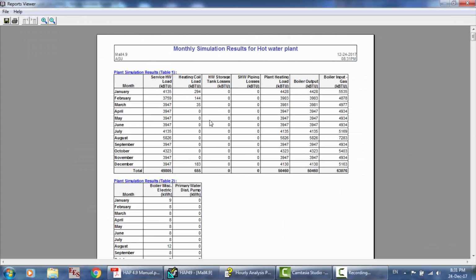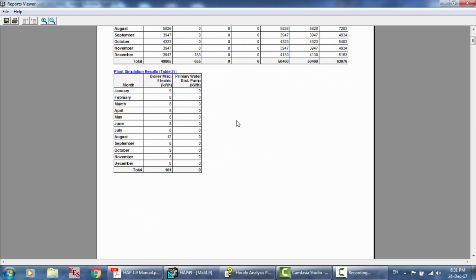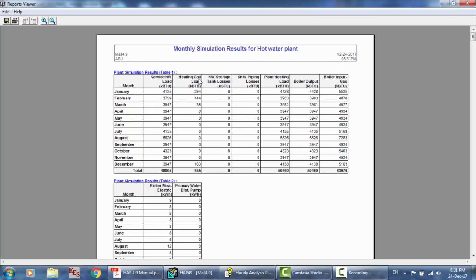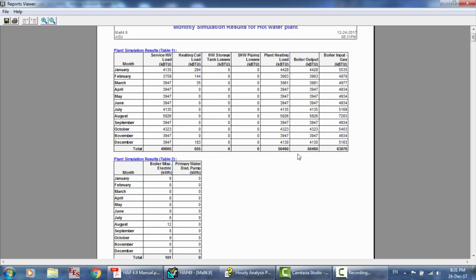So this is for the hot plant simulations for the hot water, and these things, heating coil and HW storage tank losses, and these things that we talked about. And here the boiler input gas, the boiler output. You have to check every number, and if it is not acceptable, you have to redo the calculations.